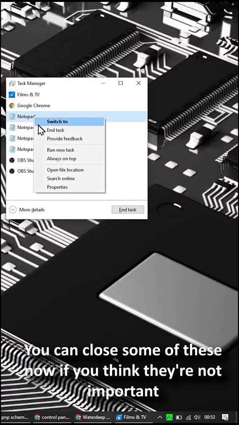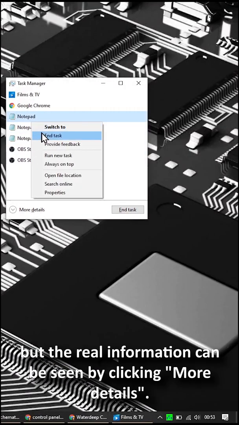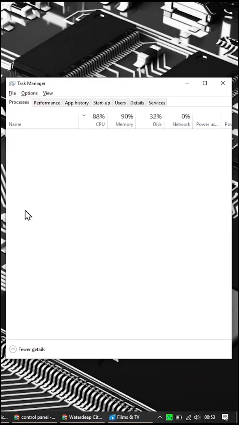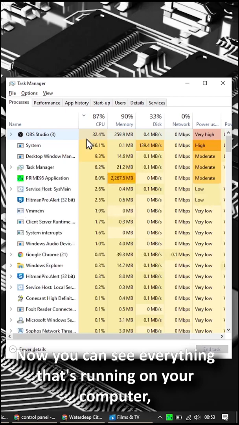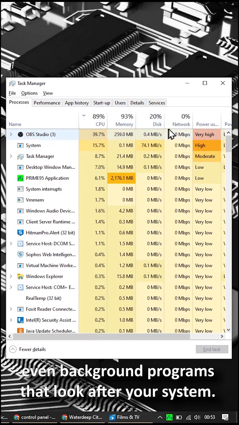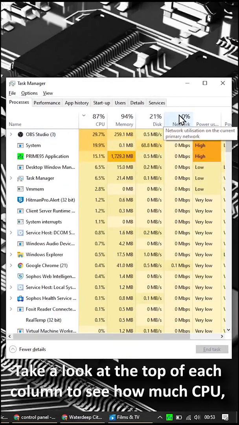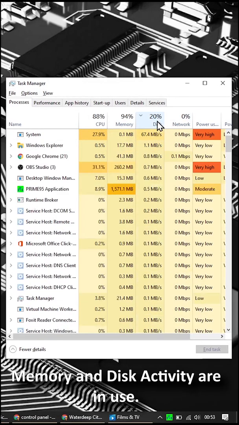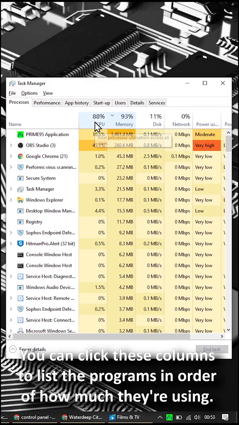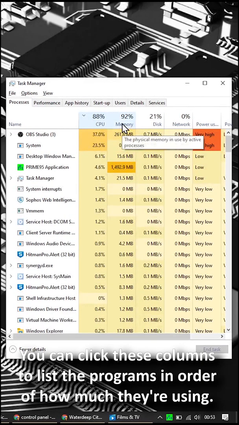You can close some of these now if you think they're not important, but the real information can be seen by clicking More Details. Now you can see everything that's running on your computer, even background programs that look after your system. Take a look at the top of each column to see how much CPU, memory and disk activity are in use. You can click these columns to list the programs in order of how much they are using.